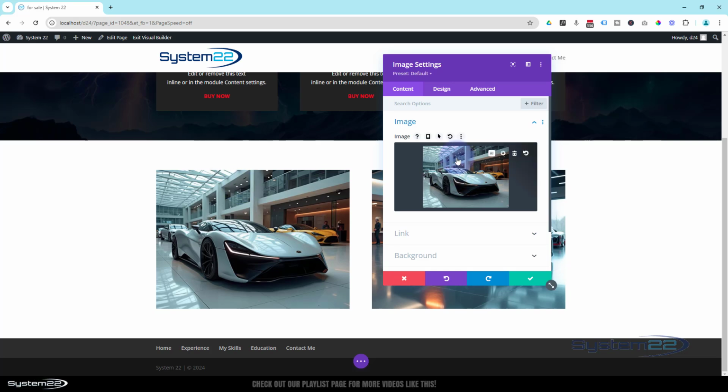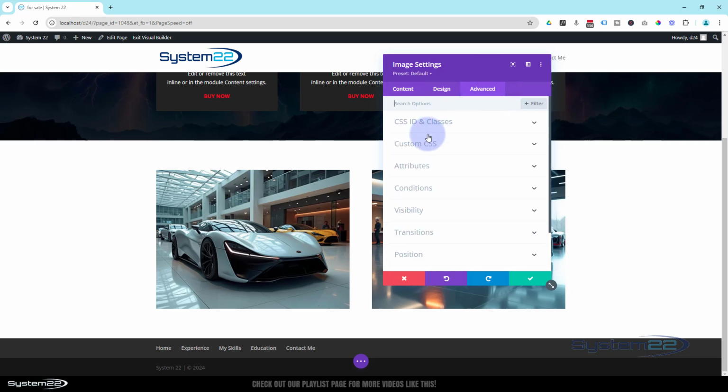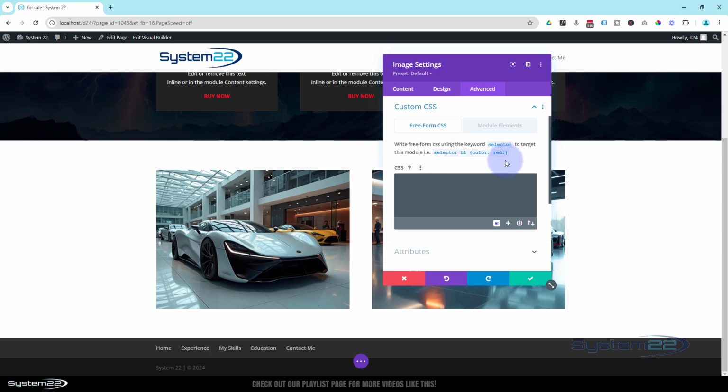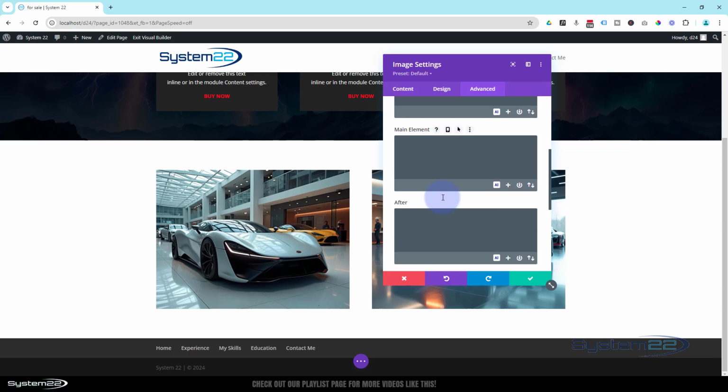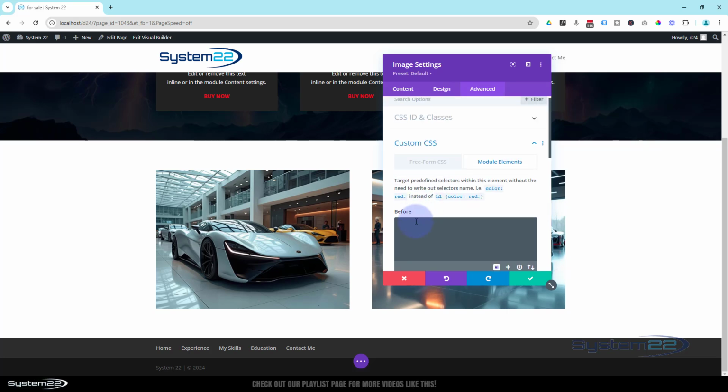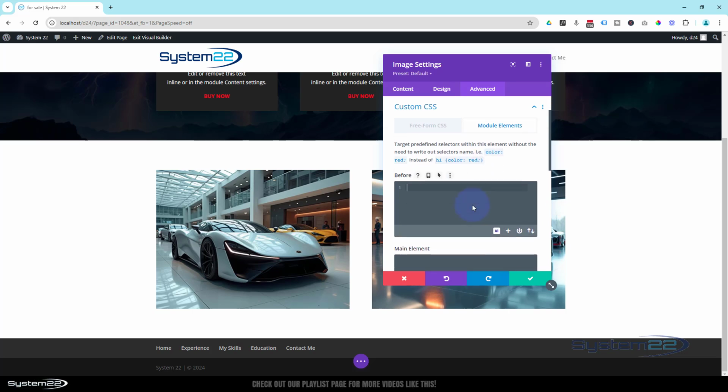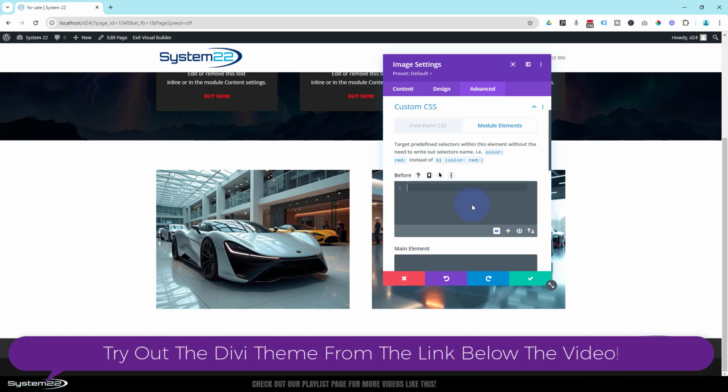So I'm going to go into the image itself. I'm going to go over to the Advanced tab, Custom CSS, and don't panic. I'm going to take you through it all. I've done it all for you. We're going to go to the module elements tab. In the before pseudo element, you've got the before pseudo element, the main element, and after pseudo element. These are great for adding things on top of your images or whatever module you're using. Like I say, I'll demo it in a different module in a little while.